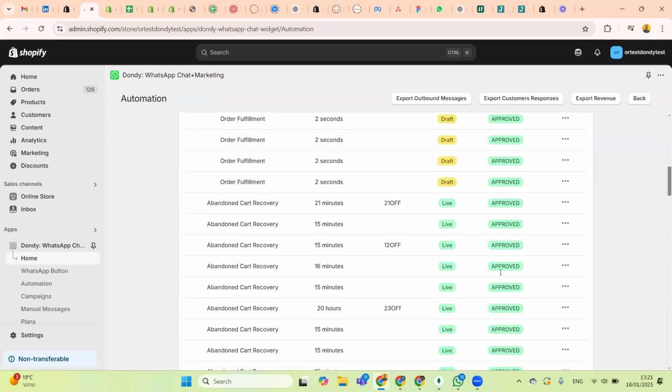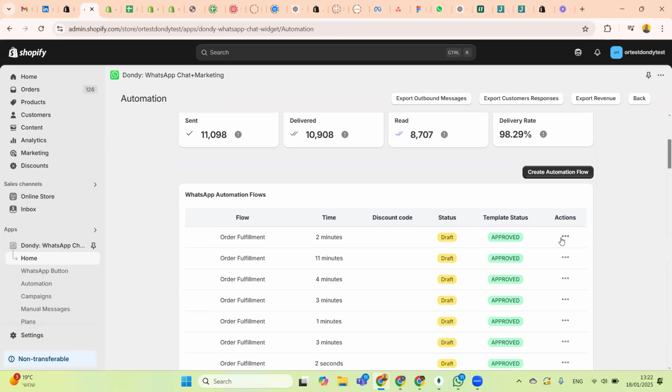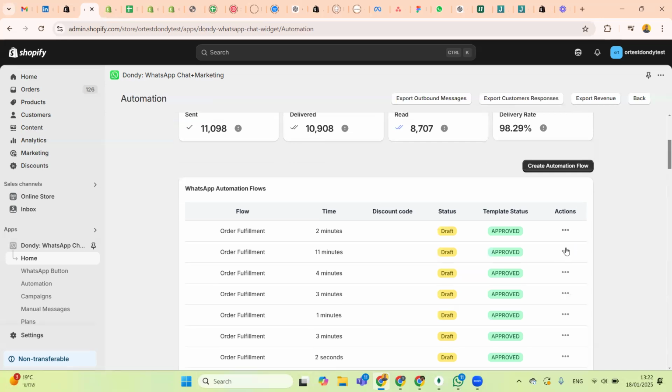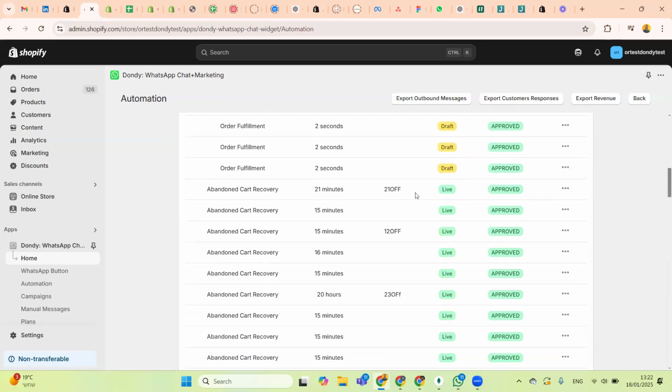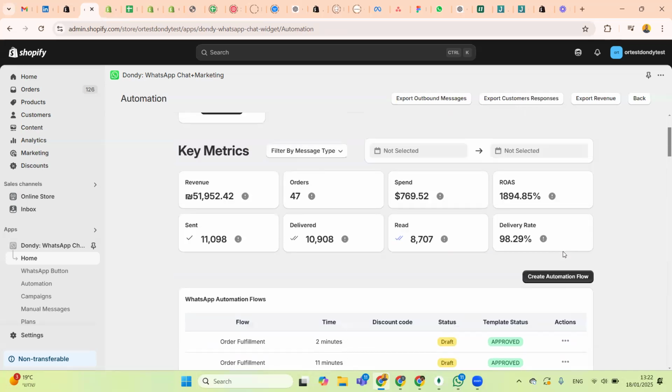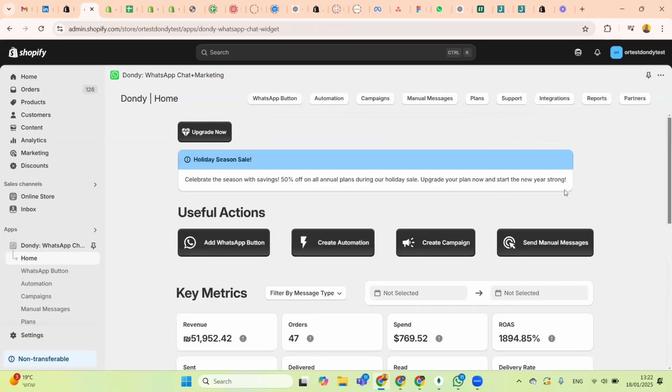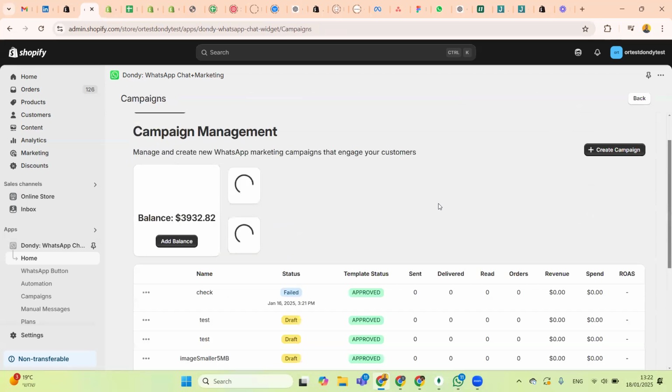Here you will see if the flow is approved or not approved. You can make it enabled, you can make it draft, you can edit, and when it's live, it's running. So this is the automation that's running inside our stores. And you can see here the revenue it's created, the orders, how much it costs you. There is a price per message, mainly to Meta. You can see the ROI, you can see how many have been sent, delivered, read, and what is the delivery rate. Another cool feature that you can do is create a campaign.